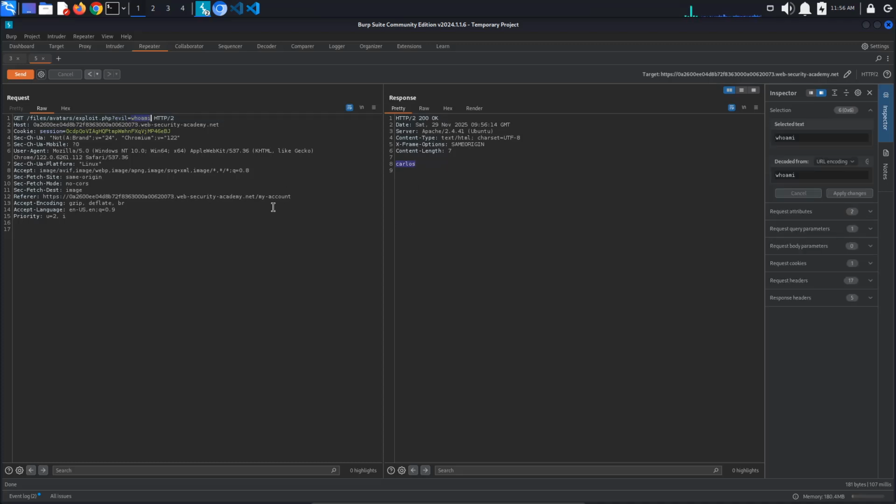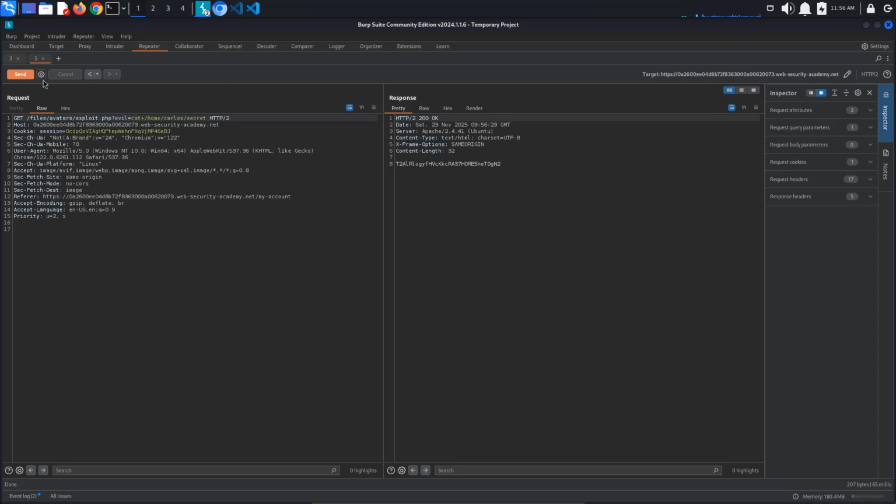Now we can simply exfiltrate the contents of the file we are interested in for solving the lab. cat /home/carlos/secret. We have found the secret. Copy it, go back to the lab and submit the answer.